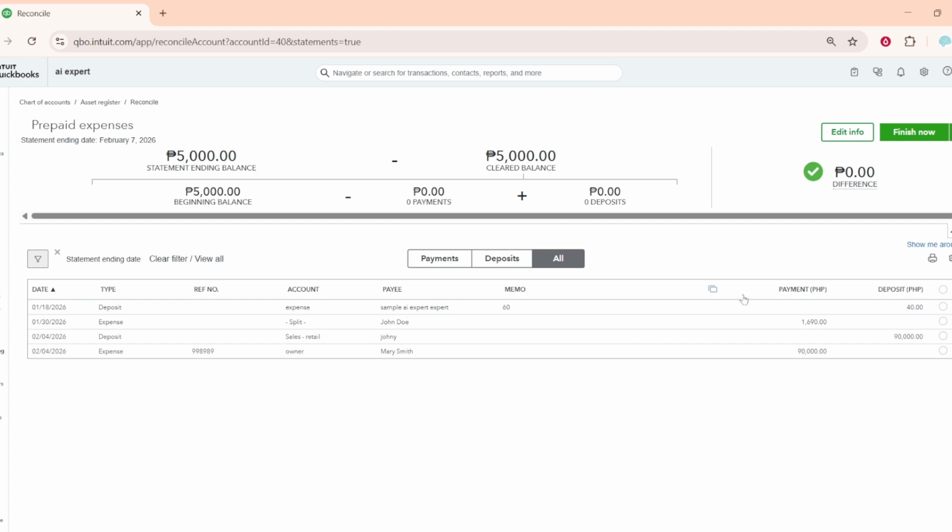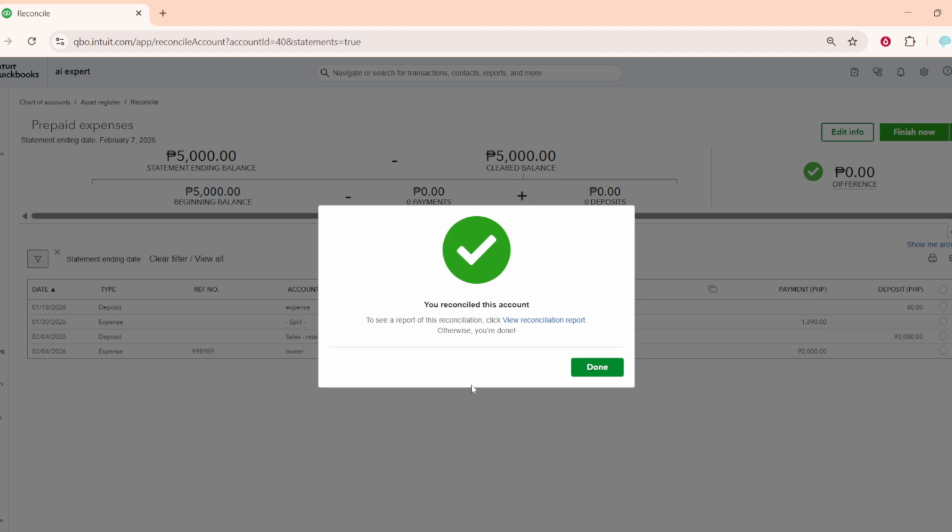As you finish checking items, that difference should move towards zero. Once everything matches your statement and the difference is $0, click Finish Now to complete the reconciliation. You've successfully balanced that period, and your books will reflect what the bank shows. That's it. Simple, accurate, and a big step toward maintaining reliable financials.